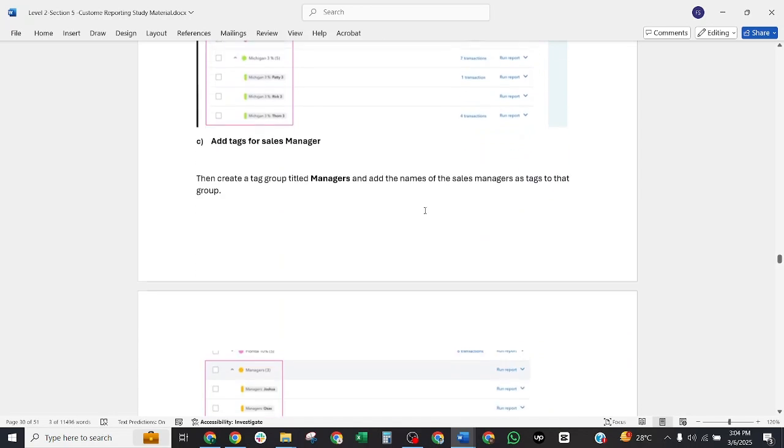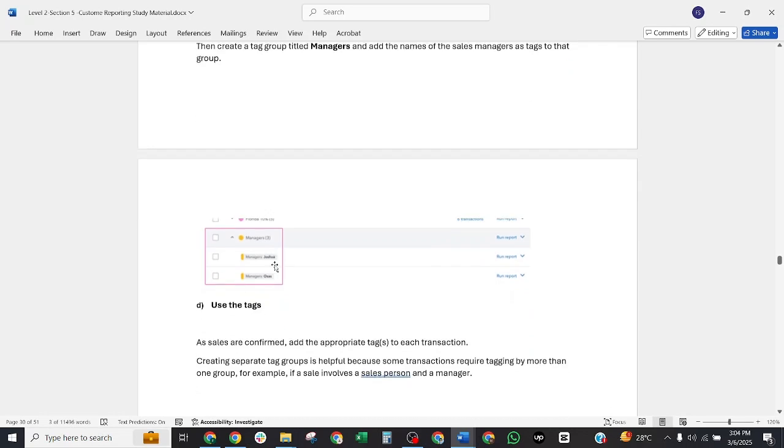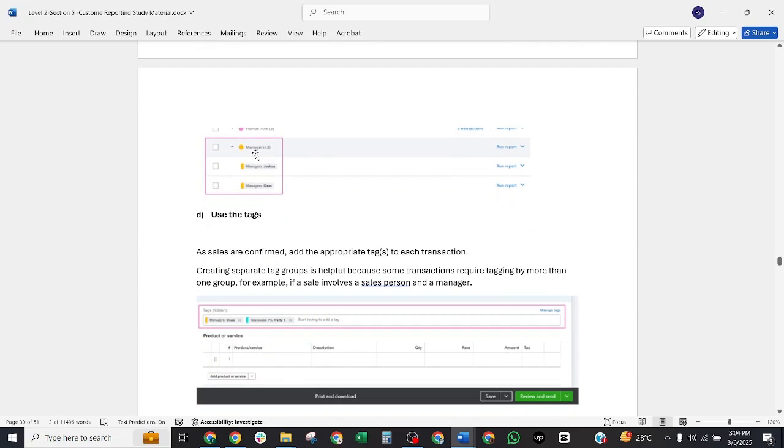Add tags for the sales manager. Create a tag group titled managers and add the names of the sales managers as tags to the group. These are managers: manager Joshua, manager Moses, and so on.